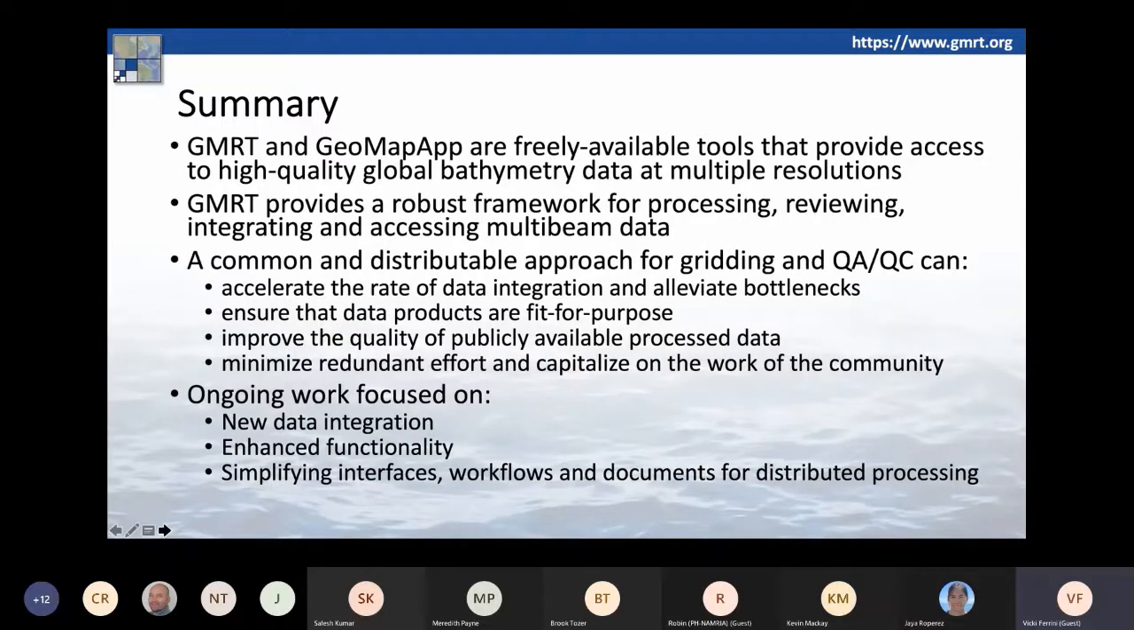And I think that this distributed approach and coordinated processing can really accelerate the rate of data integration and alleviate bottlenecks and really ensure that processed data files that get made available are truly fit for purpose and that we catch these pesky little problems before it becomes available and then we don't have to put multiple versions in archives, et cetera, and really just improve the quality of data that's made available to everyone and minimize redundant effort so that we can really get data sets across the finish line by the people who are processing them the first time.